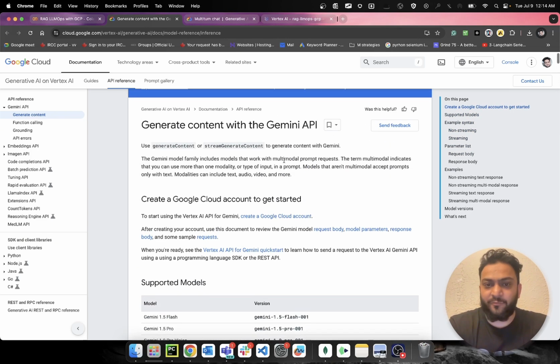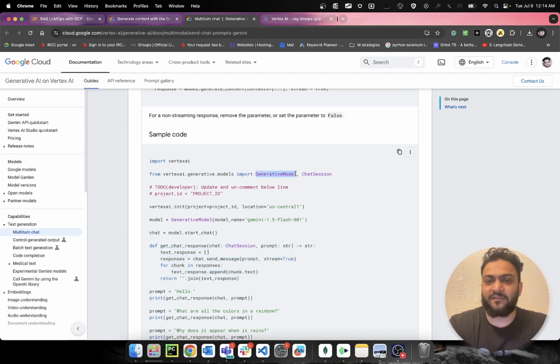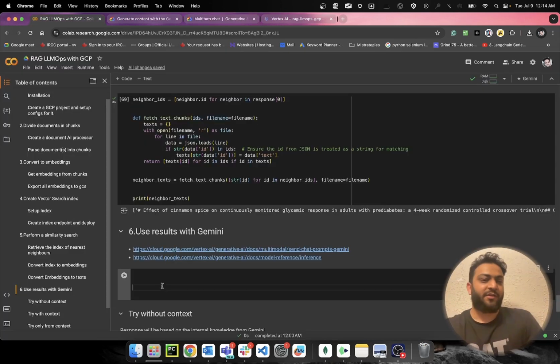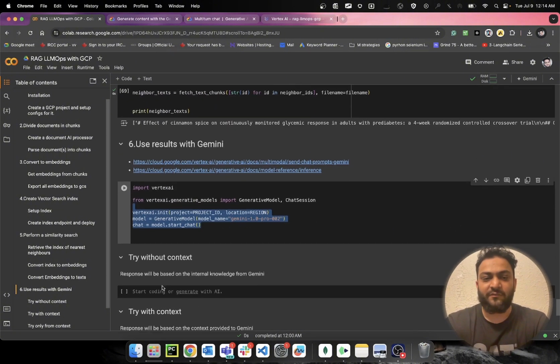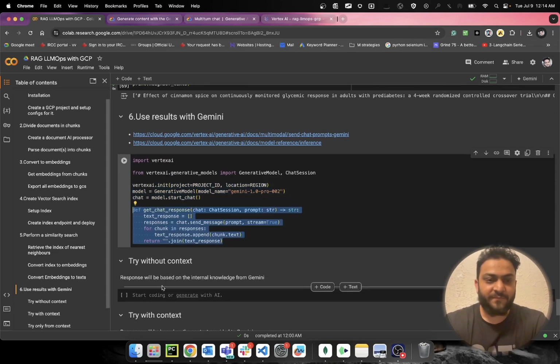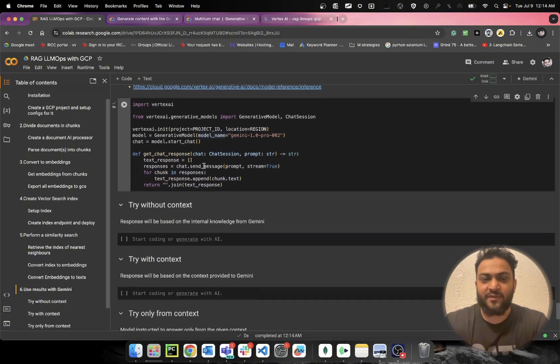I believe Vertex AI may also provide other generative models, like image and audio ones. I'm not sure about that, but right now we're just going to use Gemini in our tutorial. So let's start. I'm just going to copy most of the code we saw on the previous page: initializing Vertex AI, the model and the chat, and that's pretty much it. I'm just going to run this part.